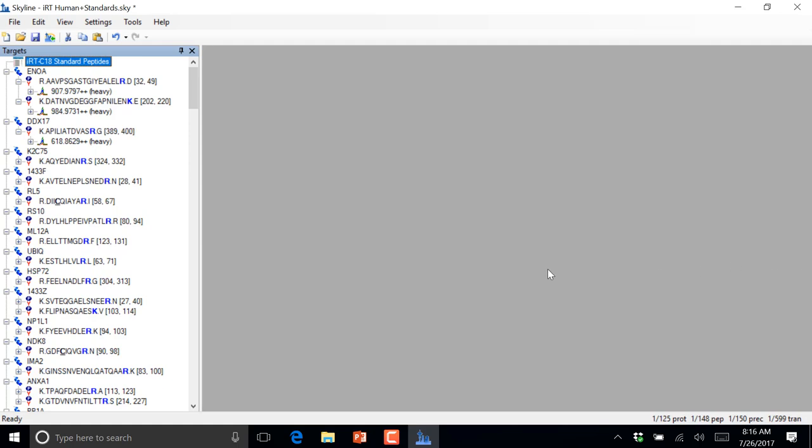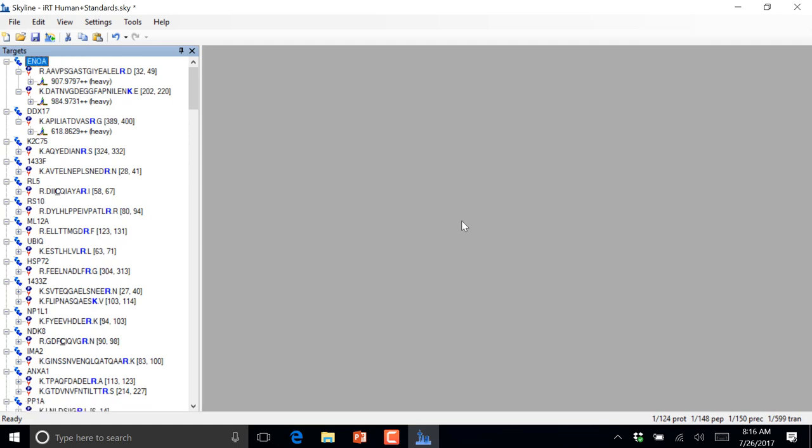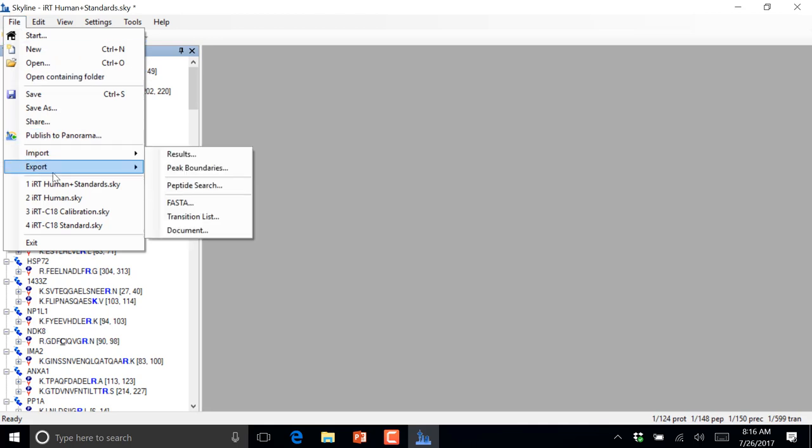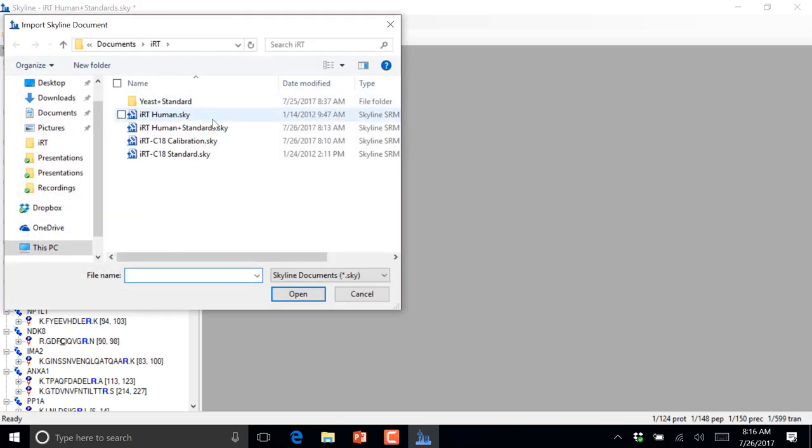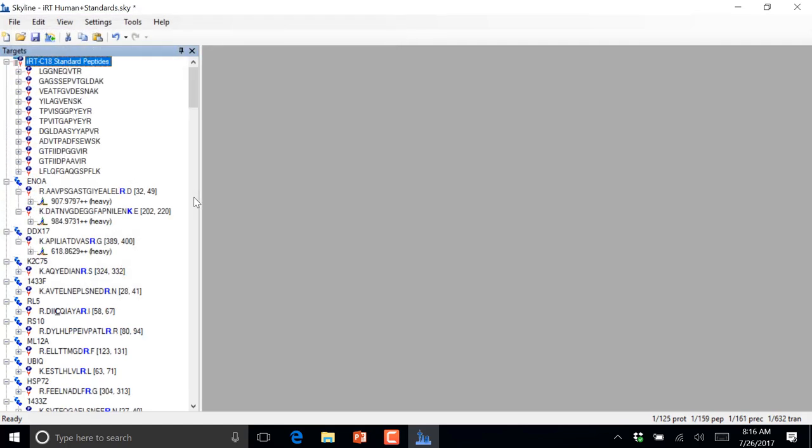Okay. So let's just go ahead and delete that. I guess I should have done that second. I have a version of Skyline I'm working on right now that just doesn't let refinement ever touch your standards, because of that. I find that kind of annoying. But yeah, at this point, refinement will apply to your standards, which is kind of a pain. So we're going to re-import the document, file, import, document, and IRT C18 standards. Okay, so now they're back.